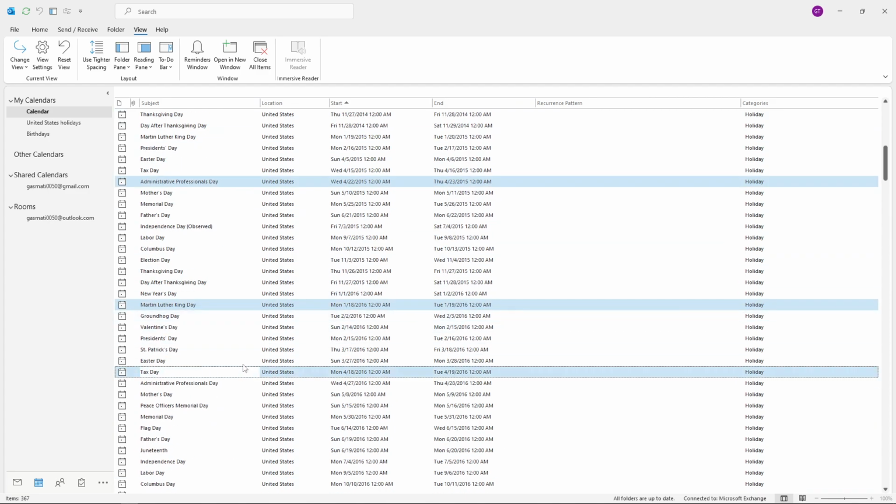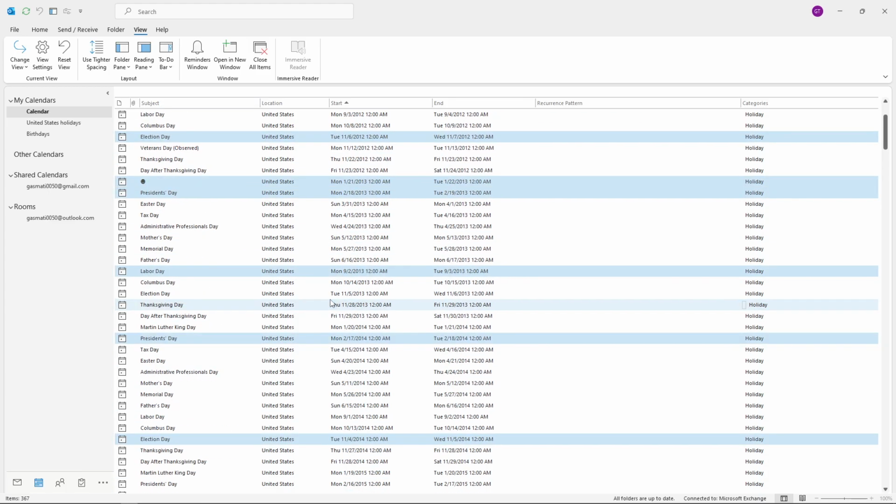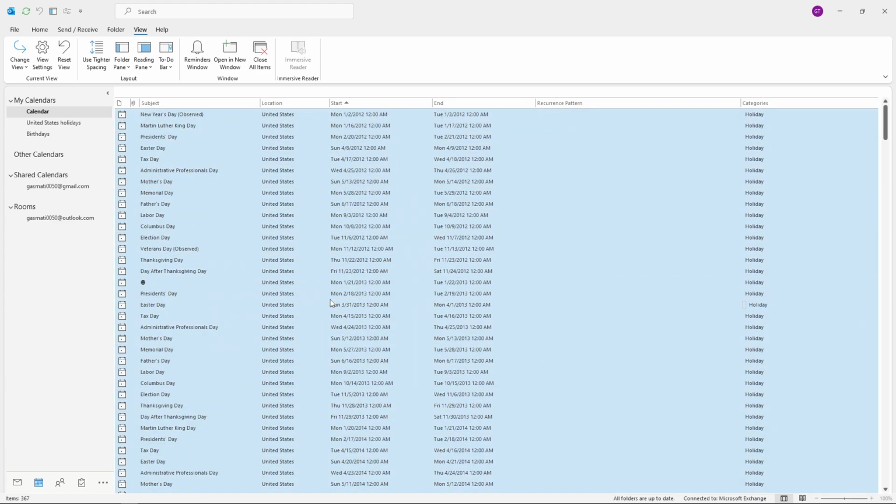Alternatively, if you want to delete absolutely everything from your calendar, you can select all events at once by pressing Ctrl+A on your keyboard. This keyboard shortcut will instantly highlight every single event listed in your calendar view, making it perfect for when you need to clear out your entire calendar and start fresh.